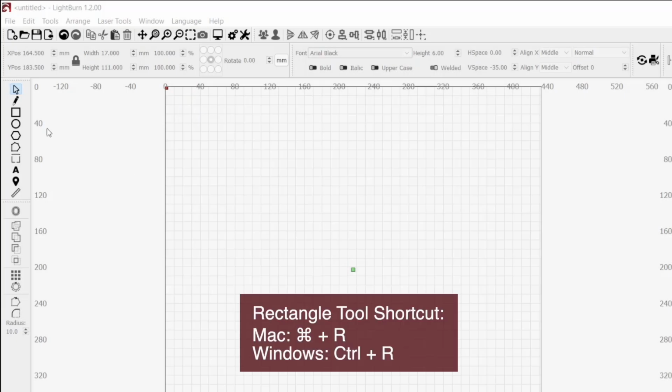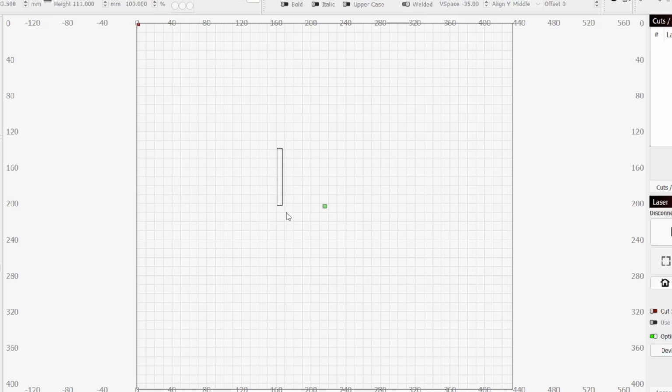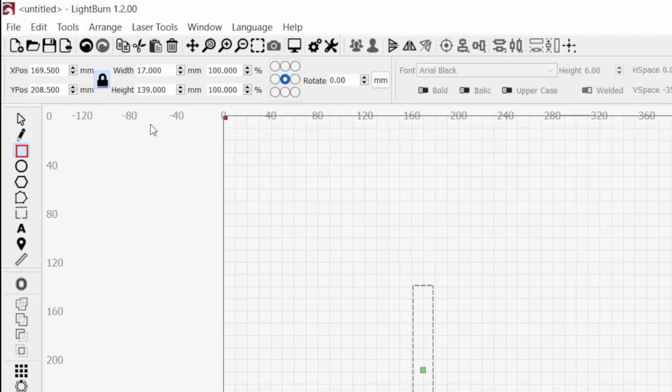Heading to the left toolbar, start by clicking on the square icon to activate the rectangle tool. Then, click in the workspace and drag downward to create a vertical rectangle. In the top toolbar, click on the lock icon to unlock the shape's aspect ratio. Type 10 in the width text box to set the width of the rectangle to 10mm, and then enter your lens's focal distance in the height text box.